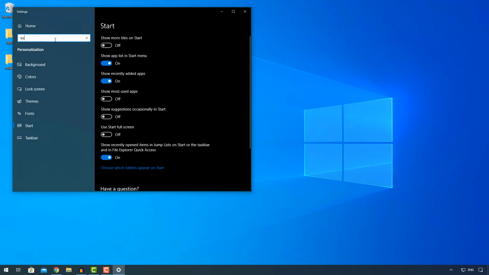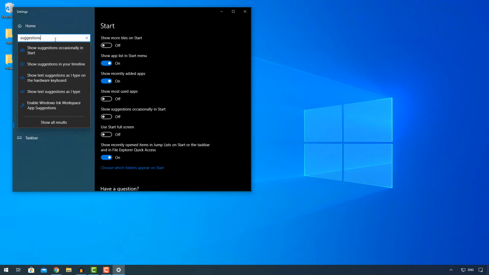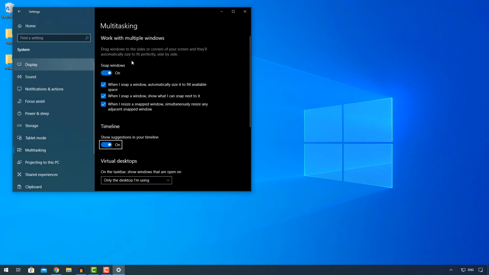Now, we're going to go ahead and just do a few more of these. So search for suggestions. We're going to see Show Suggestions in your timeline. Just click that. Once again, let's turn this off. Okay? Right here where it says Timeline, Show Suggestions in your timeline, just turn that off.